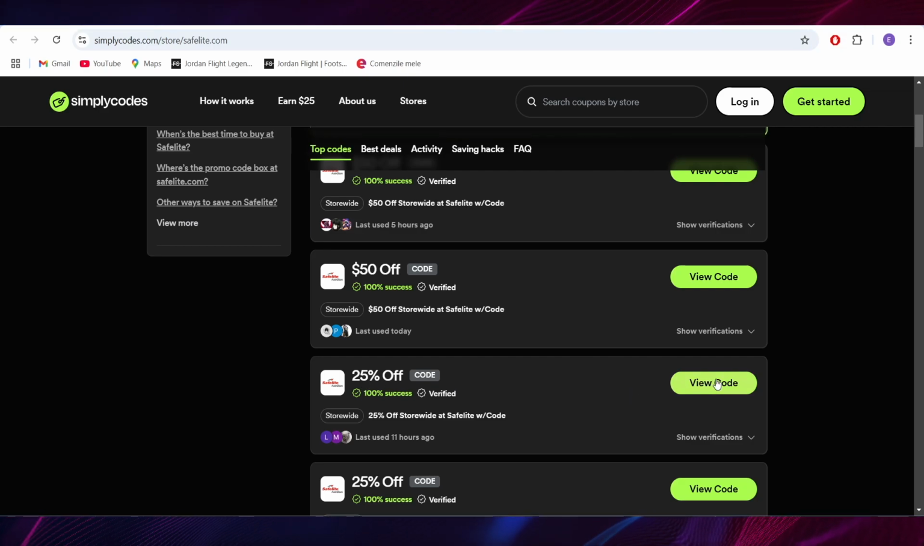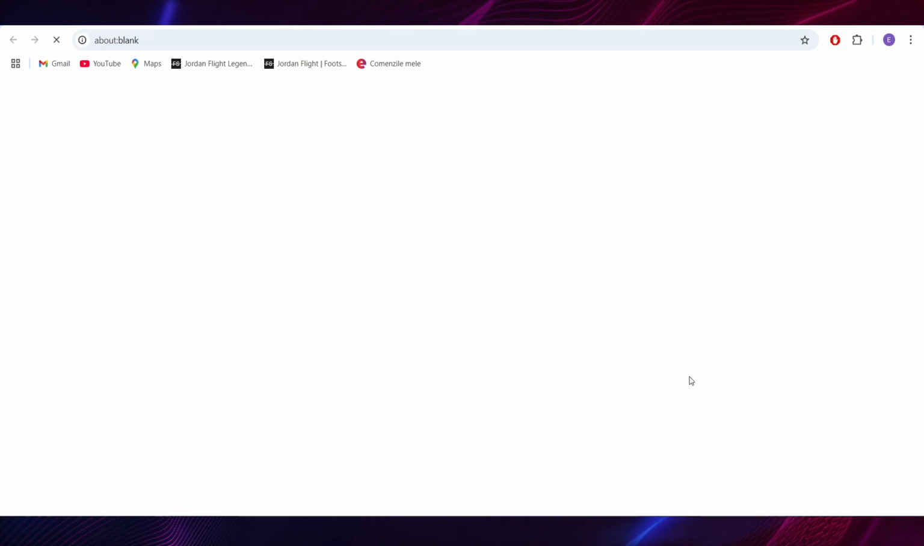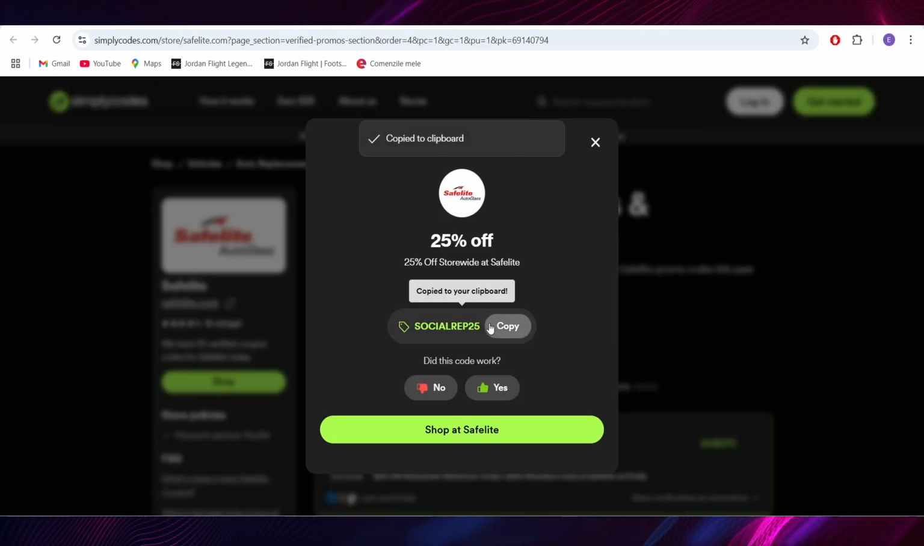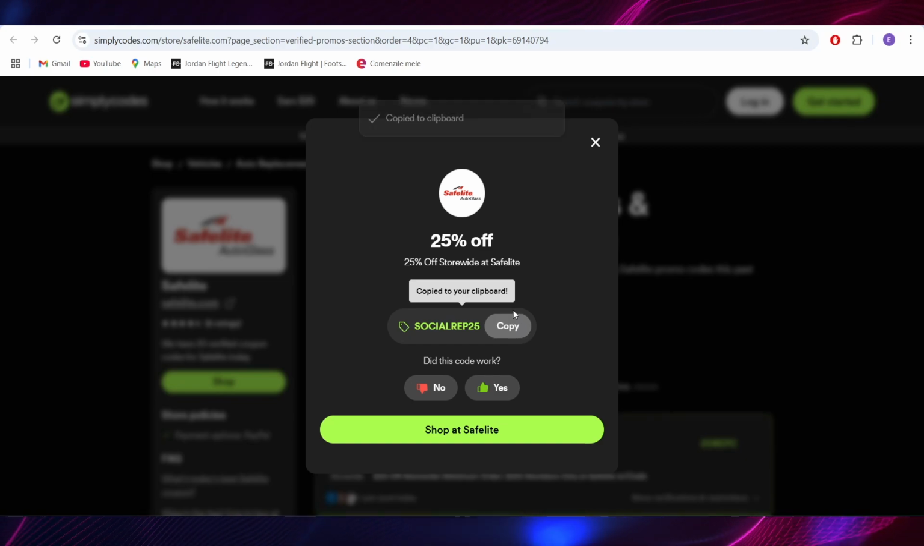All you need to do right here is just select the button where it says view code, and right here, this is the promo code. So you can very easily copy this one using this button, and you can apply the promo code on your next order so that you can get a 25% discount.